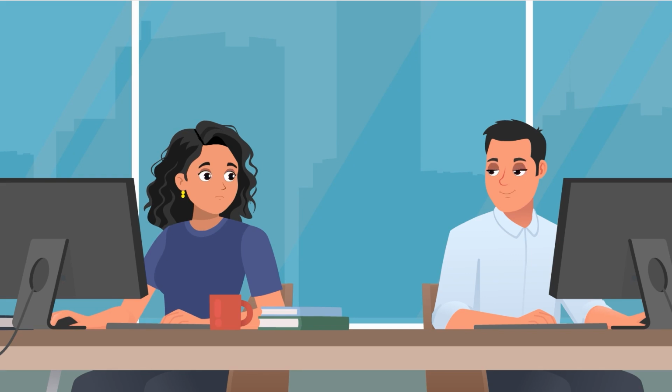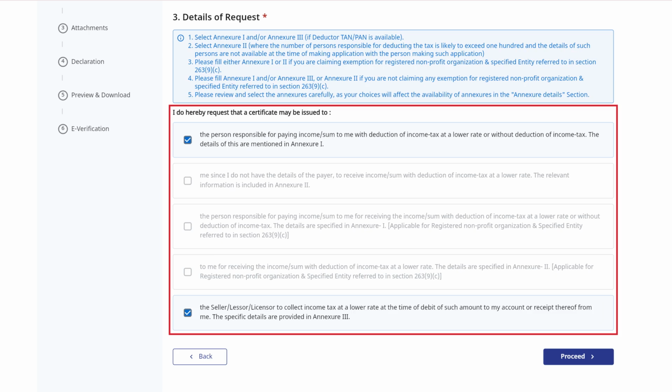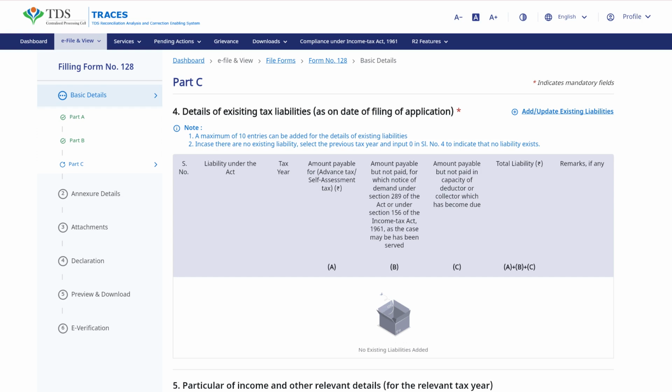Exactly, Mihika. Jay, next I can see different annexures under the field details of request. What should I do here? Under the Details of Request section, select the relevant checkbox based on the person for whom the certificate is to be issued. Also, review the annexure selection carefully, as it determines which annexure sections will appear under annexure details. Remember, annexure 2 must always be filed separately and cannot be combined with annexure 1 or annexure 3, whereas annexure 1 and annexure 3 can be filed either individually or together. Then, click on Proceed to continue.